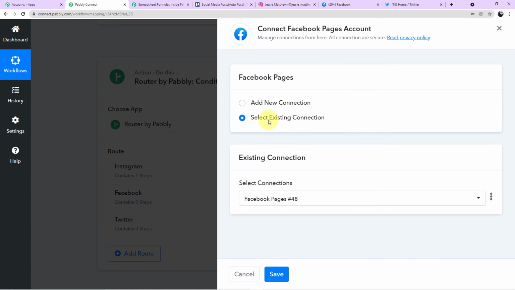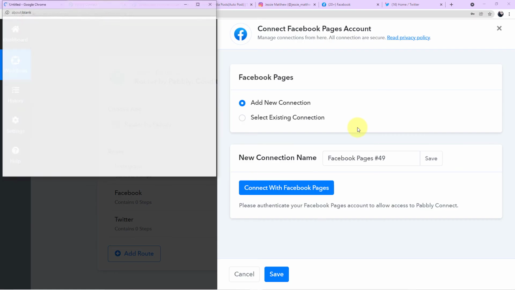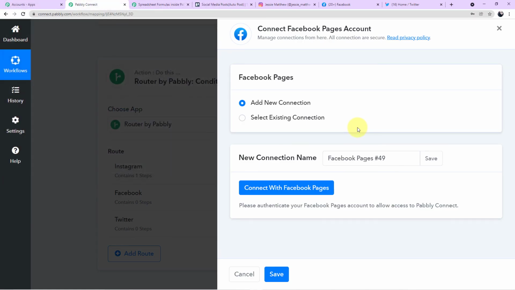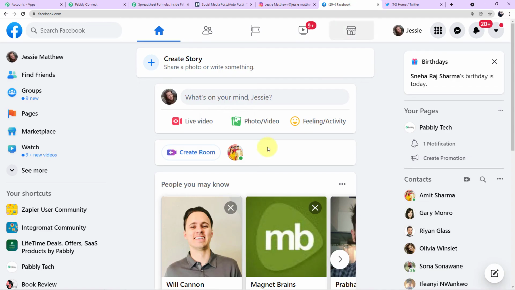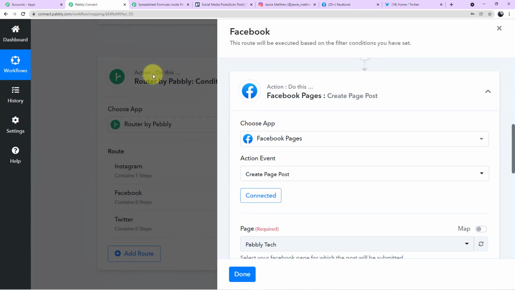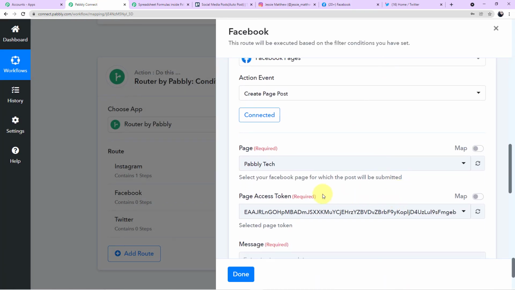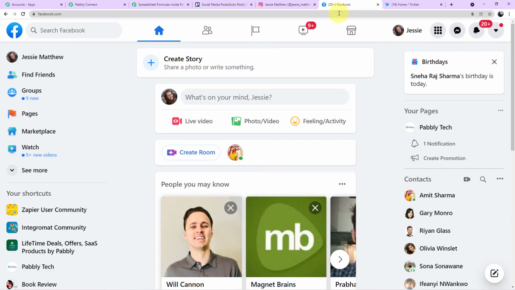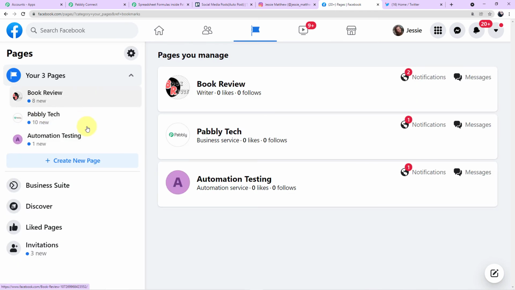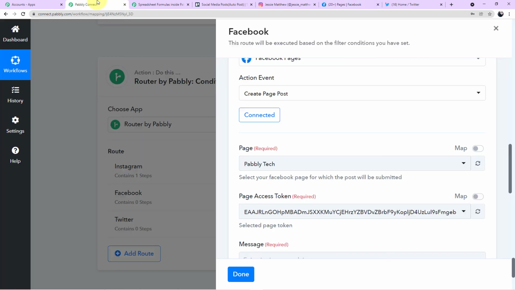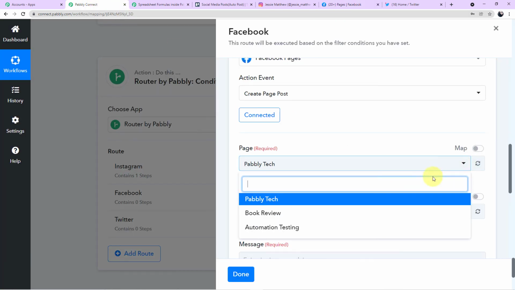Of course, it is asking for two options, add new connection or select existing connection. So I'll click on add new connection and now I'll click on connect with Facebook pages. Because guys, I am already logged in to my Facebook account, you can see here I have been successfully authorized. Now if I take you to my Facebook account, here you can see at my left corner some options are given to you. Among that, here it is written pages. So you can see here I have 3 pages and these 3 pages can be seen here in Pabbly Connect. If you scroll down you can see.